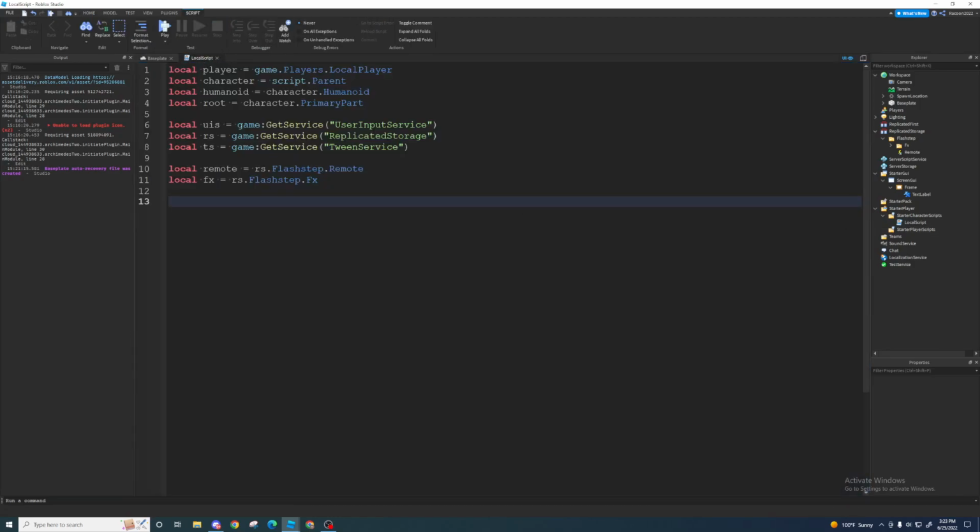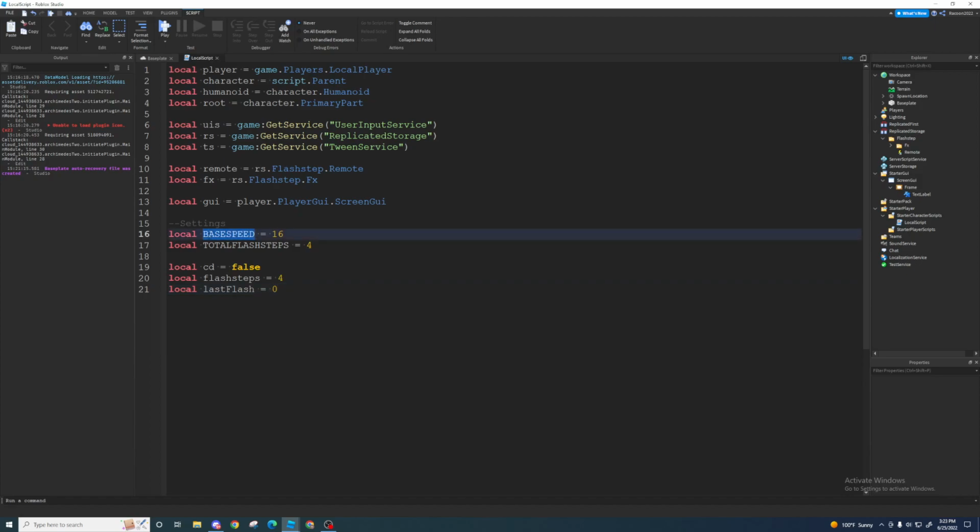Now let's go back to the code, and we're going to need to reference that GUI that we made, so here it is. And then we're going to need a couple of settings for this script. The ones in all caps are the settings, and the others are just states and values that we're going to use for the code. The base speed is how fast you would normally walk, and the total flash steps is how many flash steps you have. Technically you could set this to just the total flash steps. Last flash is the last time you used it, so right now it's 0 because you haven't used it.